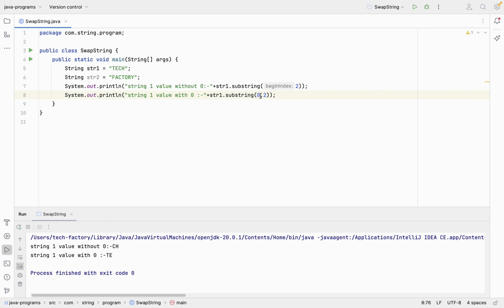It will start from 0, and how long will it go? It will go till 2. So if we start from 0, it is going to end at 2. So from 1 and 2, right?